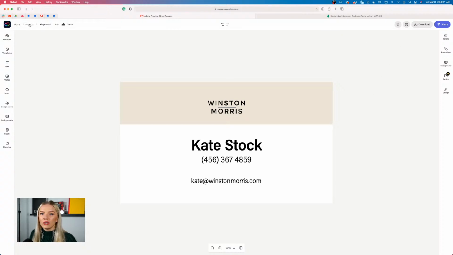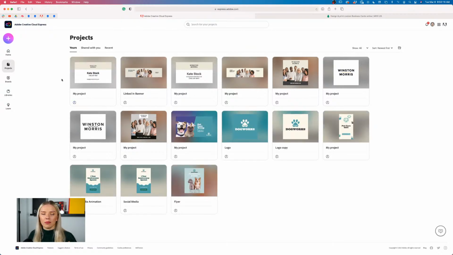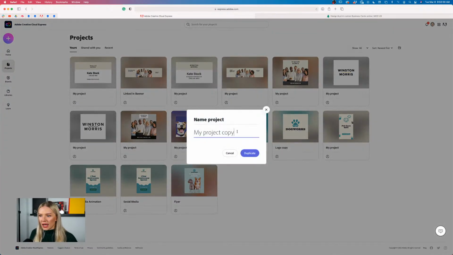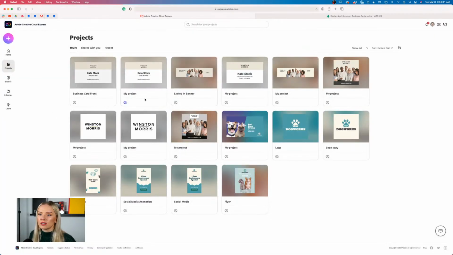Perfect. Now we're going into projects, and I can show you really quickly how to duplicate this and just make some adjustments so that we don't have to redesign the whole thing, right? Because we do need a front side, and that will just include the background, this beige background, and the logo. And now I'm just going to simply click duplicate, right? And that's going to be business card front or back. You never know what's front, what's back. All right, and this one I'm going to call business card back.